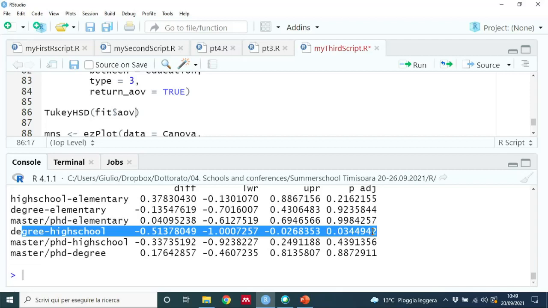You have packages that give you more control over post-hoc tests. What happened?